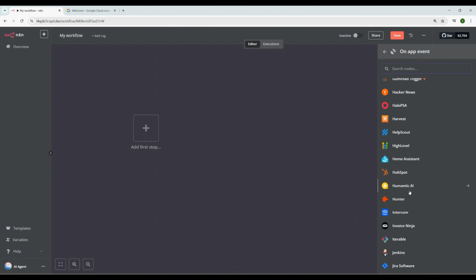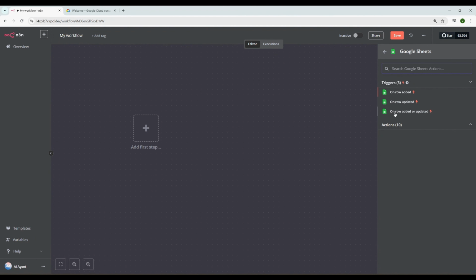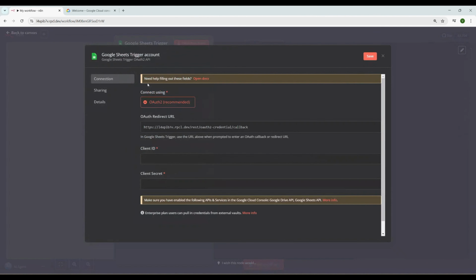Okay, let's do an example. Let's make Google Sheet as a trigger. When I make some changes in the Google Sheet, when I add a new row or when I update something in the existing row, that should trigger on app event trigger. Okay, let's do that example. For that, select Google Sheets, and I need to make a trigger when a new row is added or updated. Select that one. We need to connect to a Google Sheet. For that, select credential and create credential.